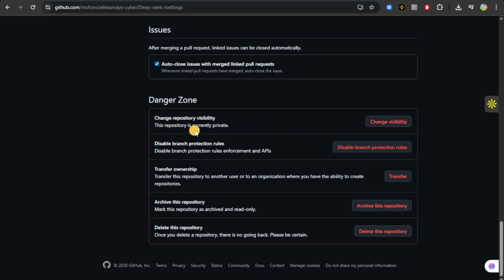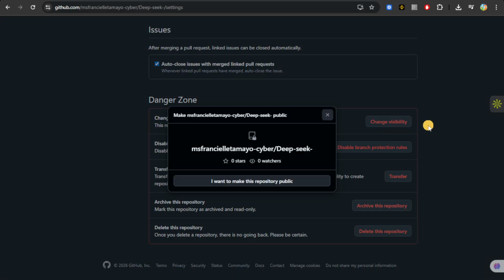So as you can see here, this repository is currently private. So what we're going to do is you're just going to click on change visibility right here. And then I'm going to change this one to public. Now, you're just going to confirm this.